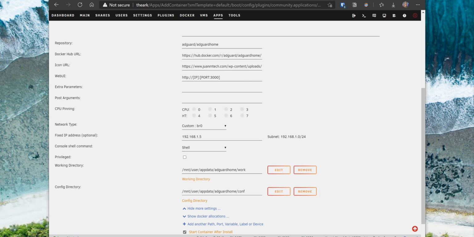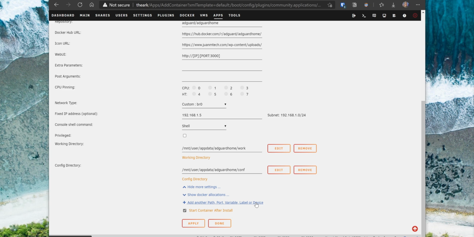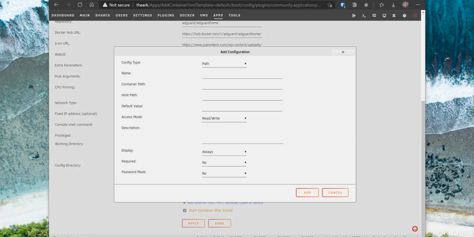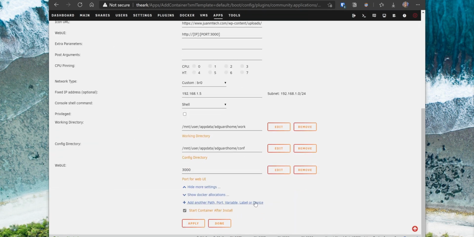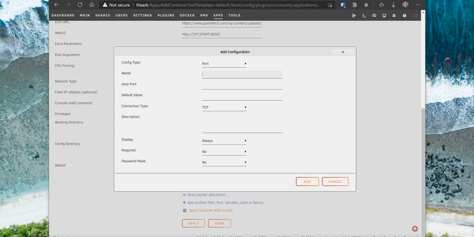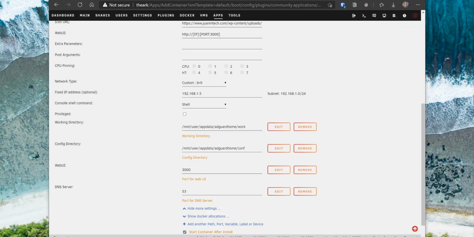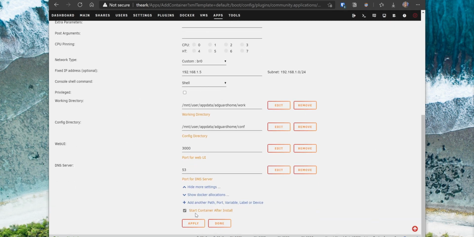You also need to configure two ports, port 3000 for the web UI and port 53 for DNS. So click on add, set the config type to port. For the name, enter web UI, the host port set it to 3000, and the connection type set it to TCP. Click on add, and then add another port. For the name, set it to DNS server, the host port to 53, and the connection type to TCP. Click on add, and the configuration is all set. Make sure the option start container after install is checked, and then click on apply.